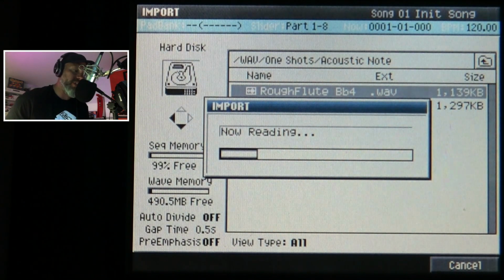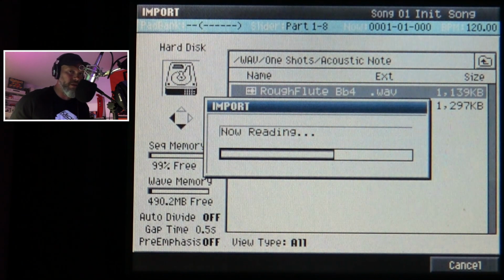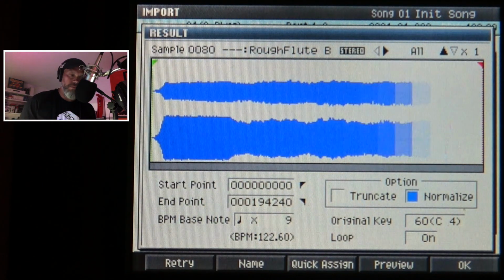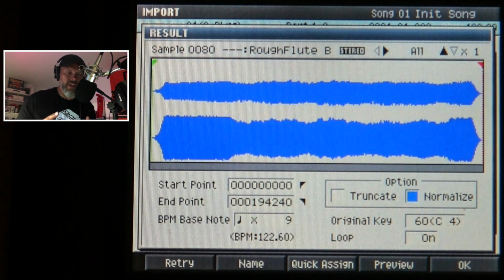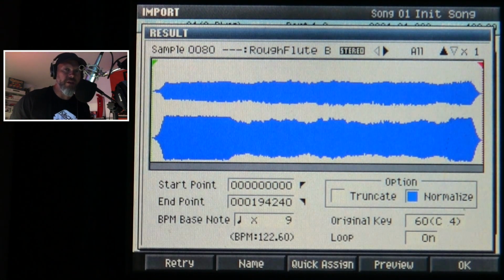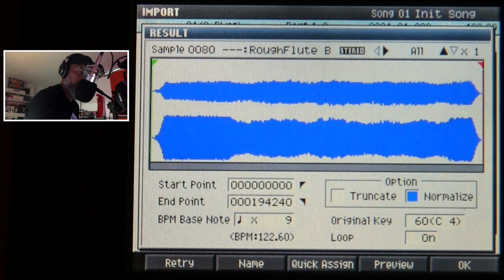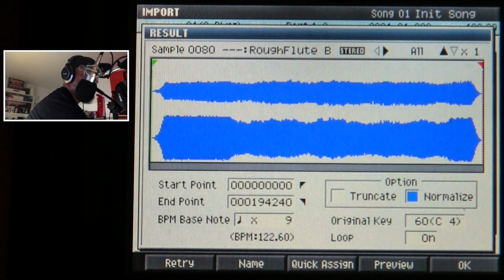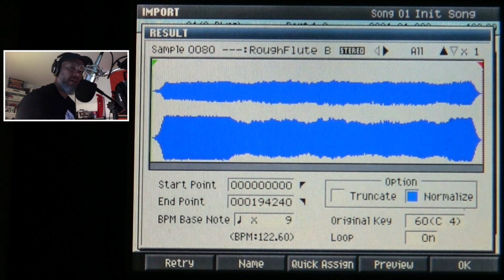So it's now importing. And I don't know what sound it is, but that doesn't matter. Because very important to know is that you need to have 16-bit wave files at 44.1 kilohertz. Otherwise it won't work. Okay, it's loaded. Let me do a preview. Terrible sound. But I want to have this spread all over the keyboard.